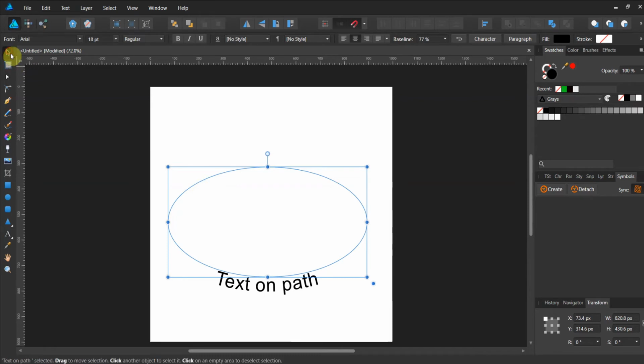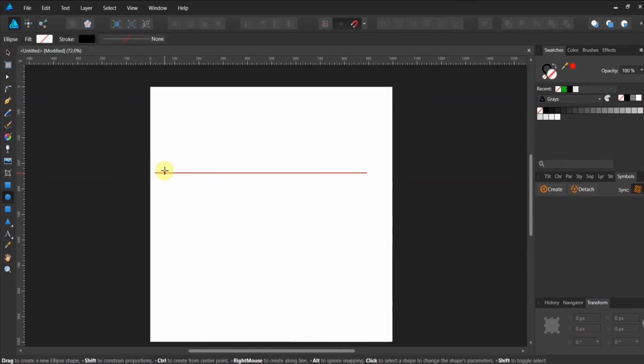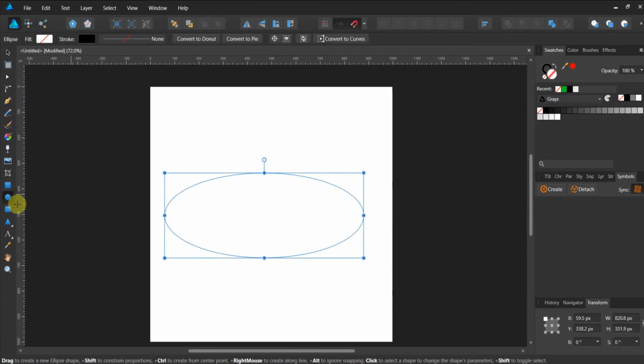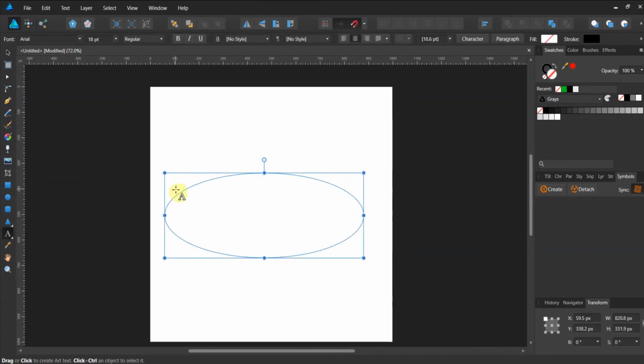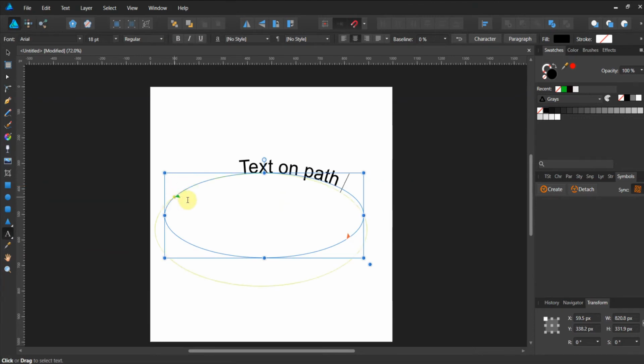All right, let's do one more. And now this time we're going to click on the outside of the path. We're going to grab an ellipse. We're going to grab our text tool. And this time we're going to work on the outside. Text on path. Perfect.